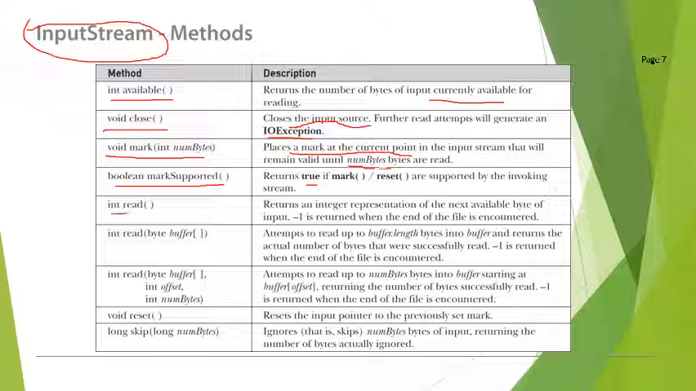Now, the next one is int read(). Different read() methods are there in the InputStream class: int read(), int read(byte[] buffer), and int read(byte[] buffer, int offset, int numBytes). So the arguments are varying. The same read method is used, but the arguments are different. So what are the differences? We can see how it varies.